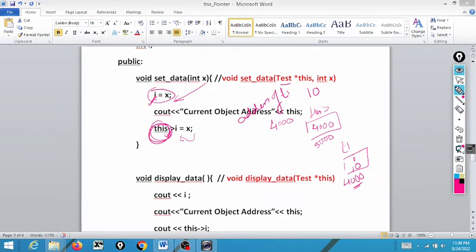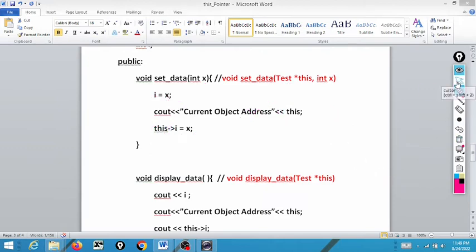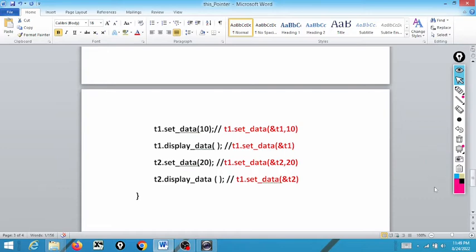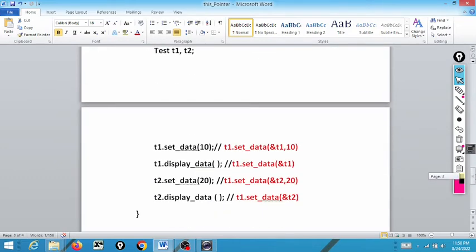Same thing when I write T1.displayData. Now again for displayData, how many arguments are we passing? No argument, but the first argument will be the address of T1. The address of T1 will be passed to displayData.